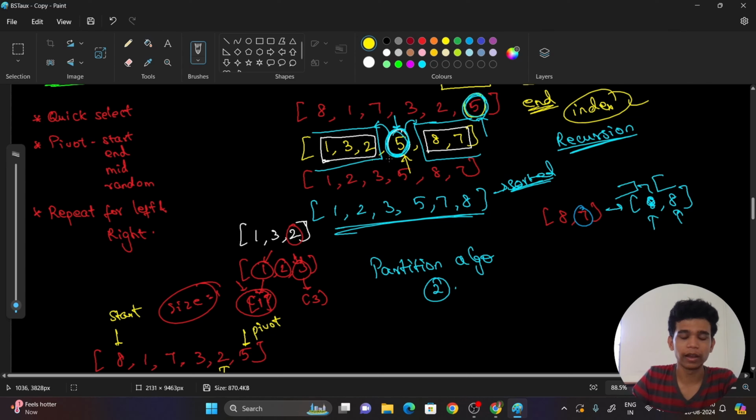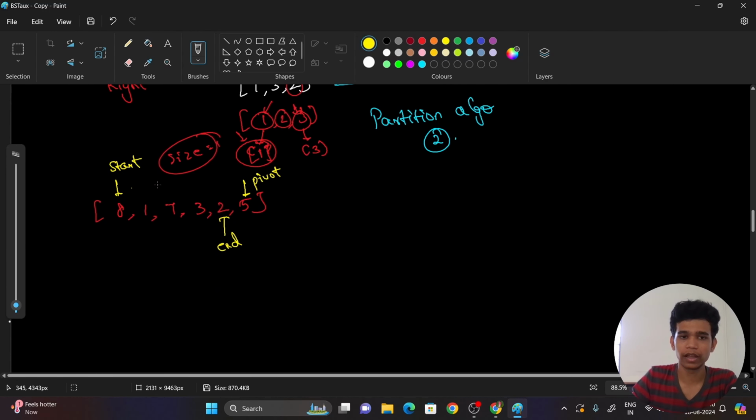So I can say the left part will be from index 0 to index 3, and the right part will be from 3 to 4, right? So I only want these indices instead of the subarray. That's why I'm just using the indices. Okay, that's the start and end.